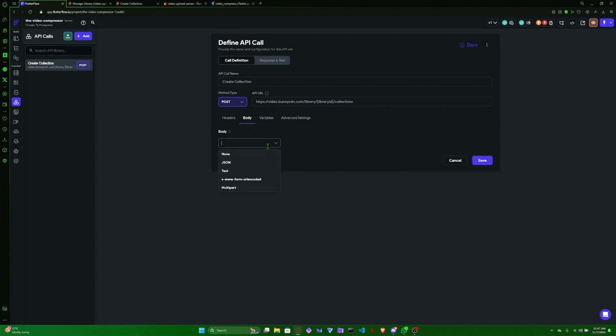Let's go to body and say JSON, right? Because we need to sync this as a JSON. And I'm then going to say name, and this is going to be the name. Just like that, and save.